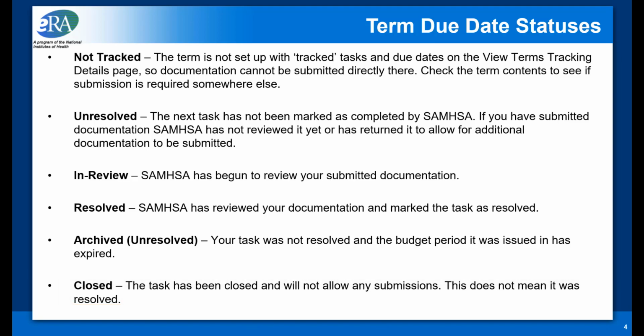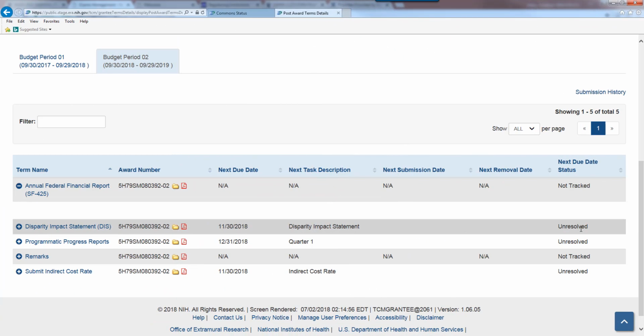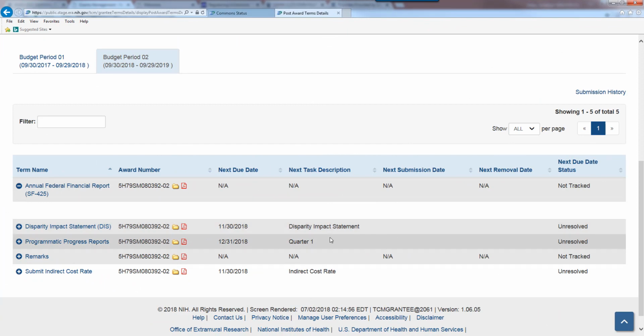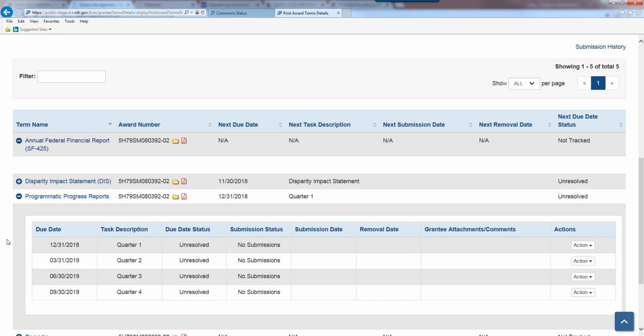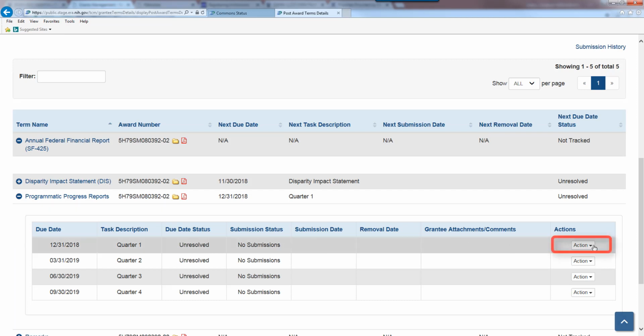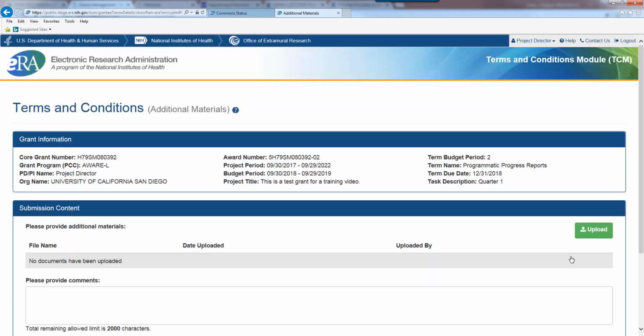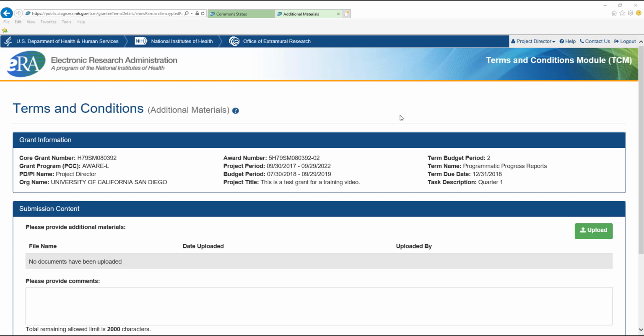Great, that makes sense. When I'm ready to submit materials, how do I do that? If you need to submit documentation for a task, click on the Action button in the Actions column and click Prepare Documentation. This will take you to a file upload page.